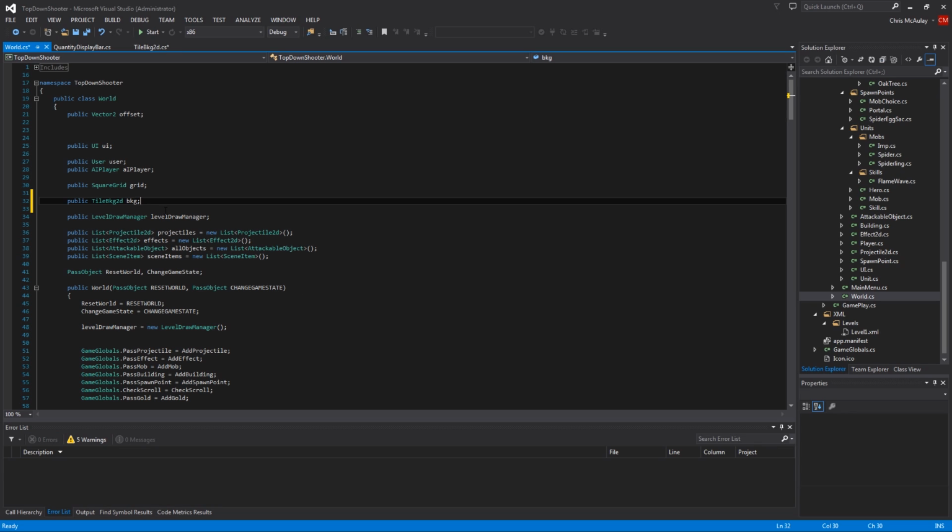You could put this in your level draw manager if you felt like it. The reason I'm not going to do that is because I'm not used to doing it that way. My level draw manager is a relatively new addition, as I told you when I was making this thing, I think it was last episode.